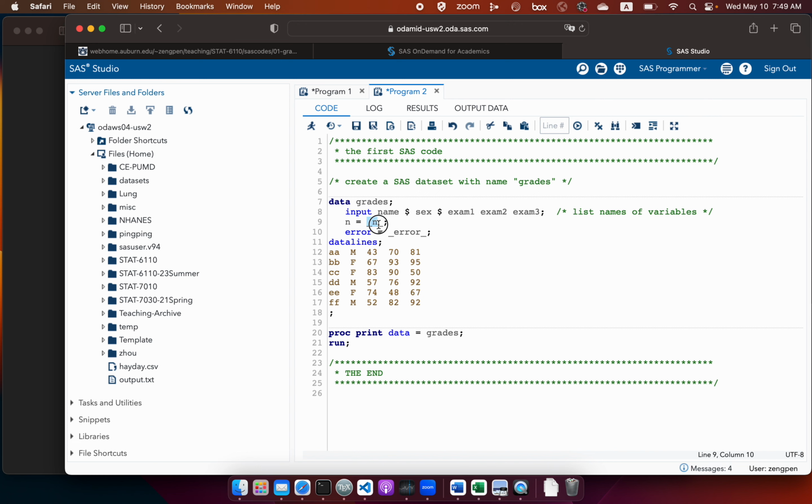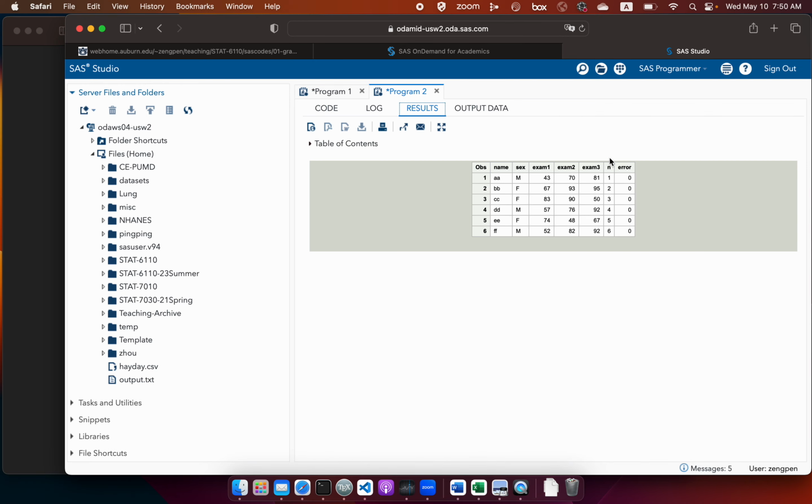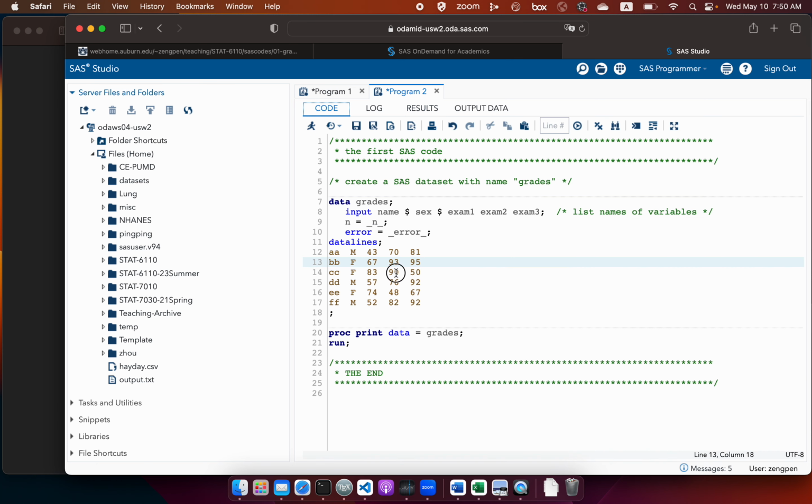So n will be this automatic variable. And I define another variable called error. Error will be this automatic variable, right? So then if I run the code, you can see SAS has two extra variables, right? So n, see, from 1 to 6, just corresponds to which observation it is. And for error, the value is always 0, because when SAS processes the data step, there is no error.